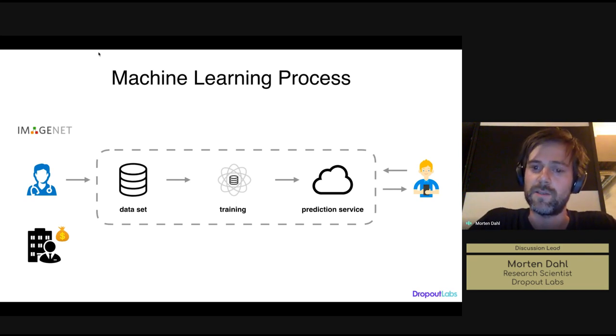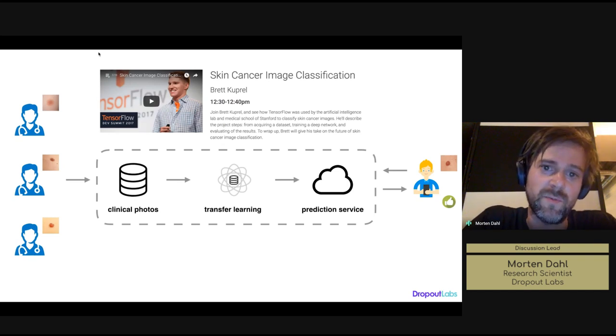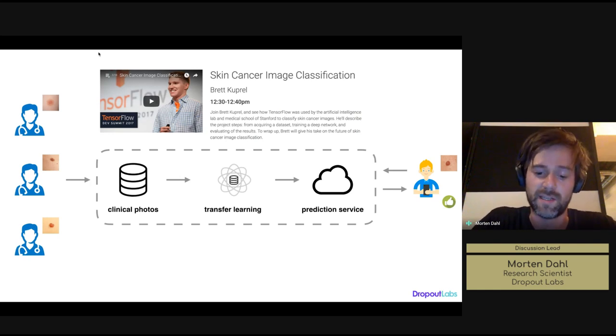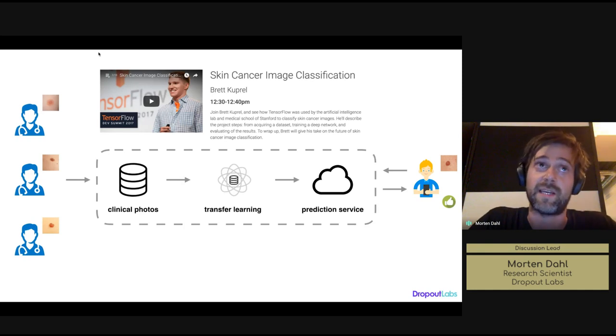To give a very concrete example, there was a group of researchers about 2 years ago that developed a small app for skin cancer image classification. The idea is that they have a small Android app. You can take a photo of a skin lesion. That photo gets sent to a prediction service running a convolutional neural network. Then you get back an answer of whether or not you should go see a dermatologist.